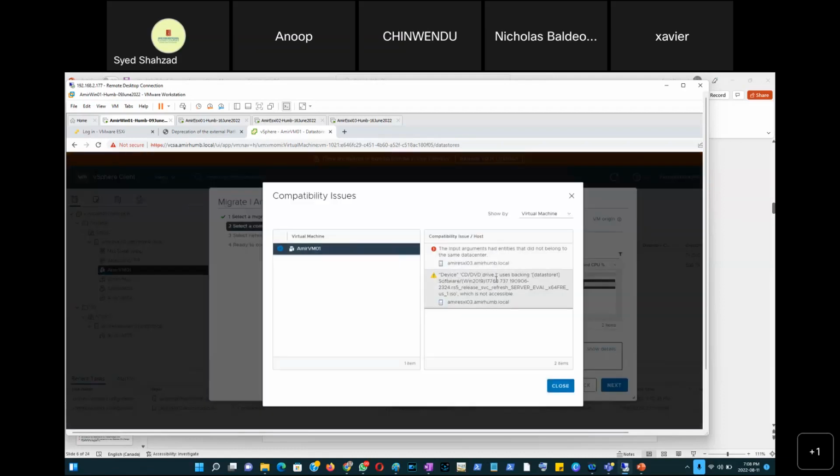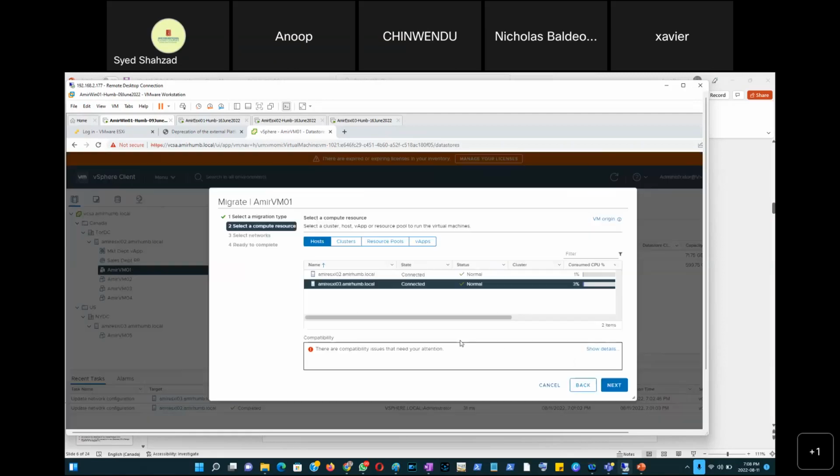It says here device CD/DVD drive 1 uses backing data store 1, and it has this ISO of Windows, whichever you use or we use. So that's why the input argument, blah, blah, blah, and not belong to the same data center. So now it has that red error, but doesn't let me go ahead and migrate.